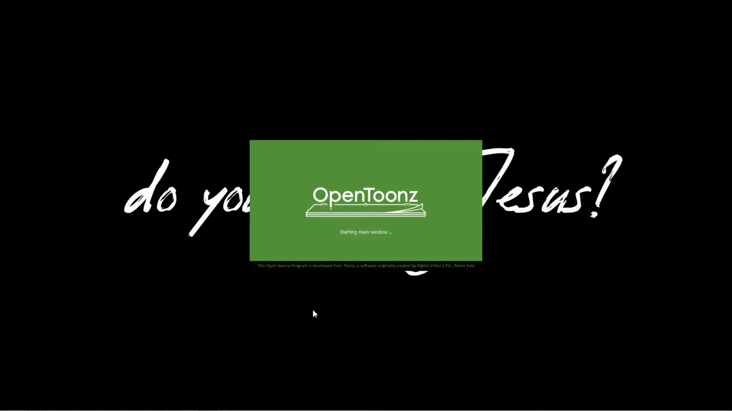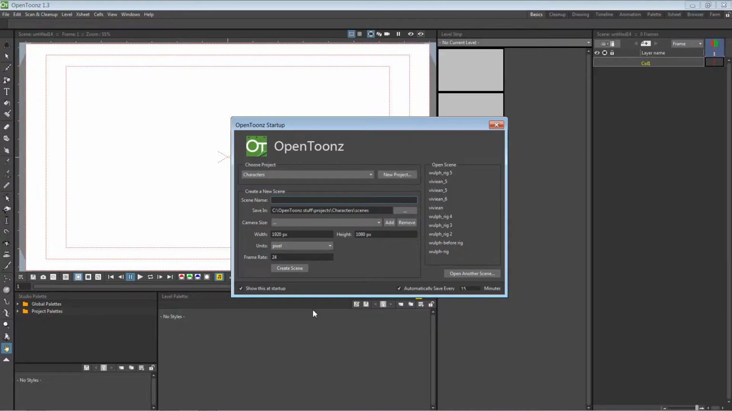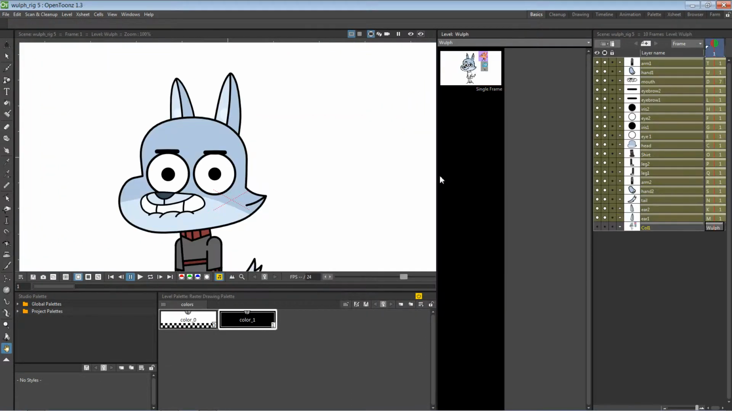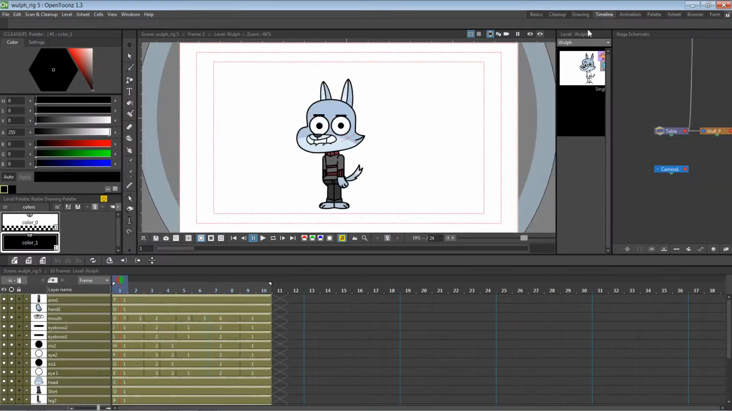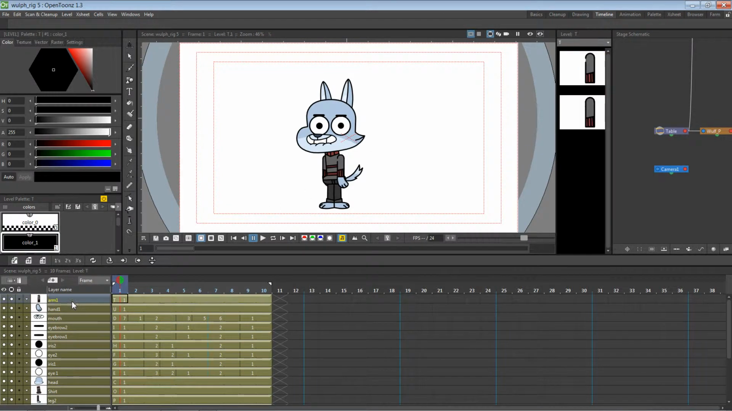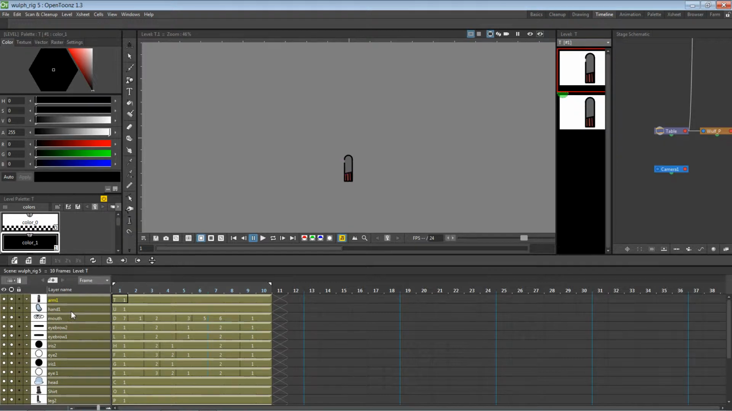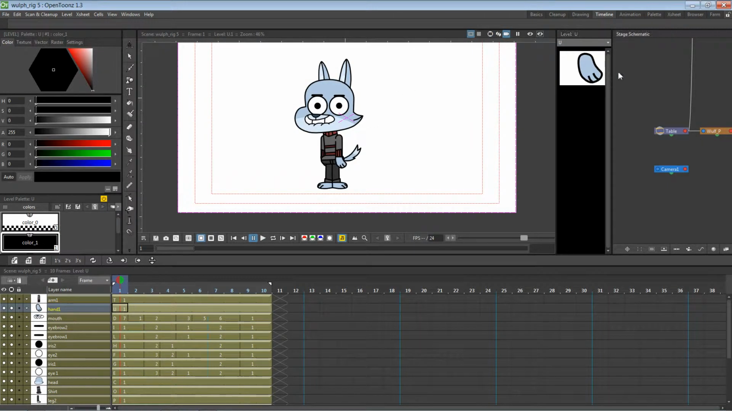Now, for the character, I've been trying to gather references in terms of a lot of stuff. So far my rig looks a little something like this. It might be a little different from the last video I showed you, but this is what it looks like. So I'm in timeline view, and for certain things I've created different parts. Like the hand currently has one thing, so I'm going to change that. I'm going to add one more hand.